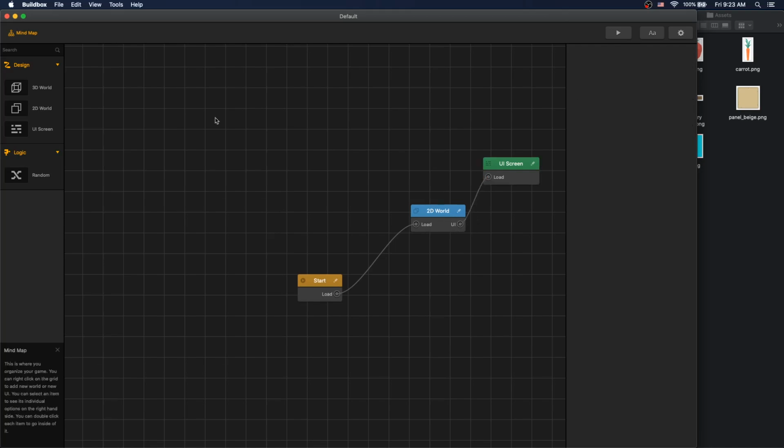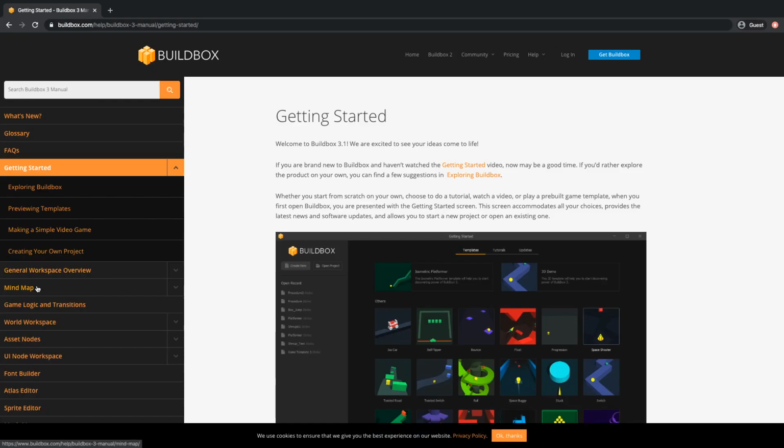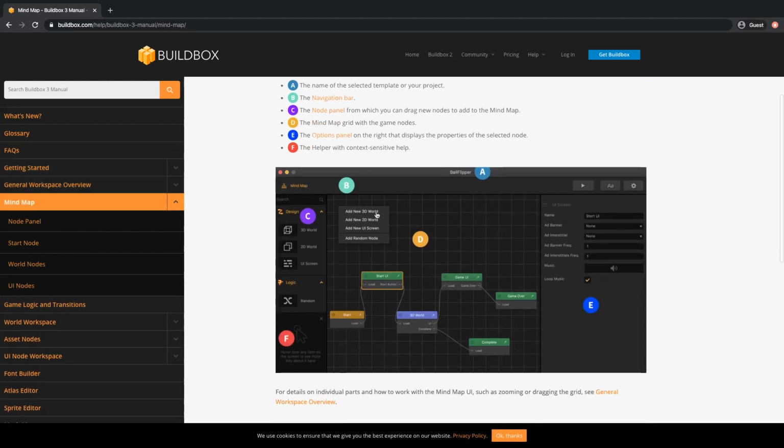To get more information about all the windows and all the options we have here, you can go to Help and click on Buildbox Documentations. So if you're looking for information about mind map, you can click on mind map, and here you have all the information.